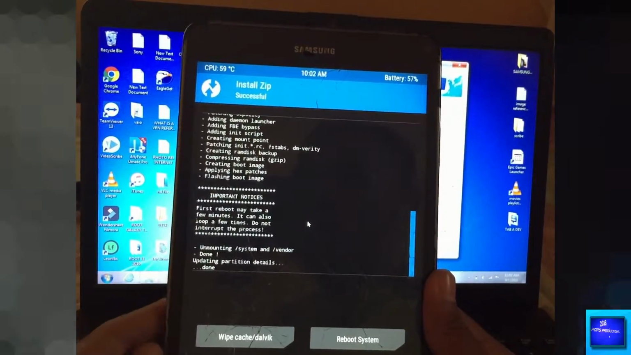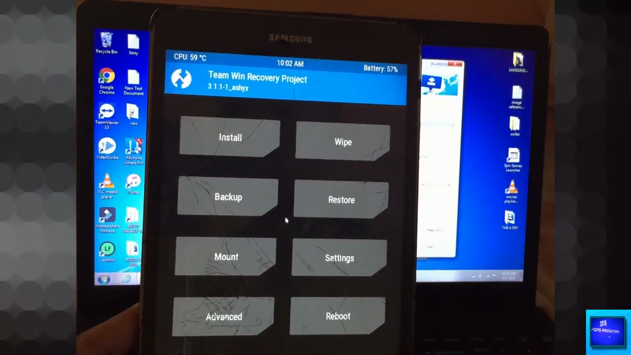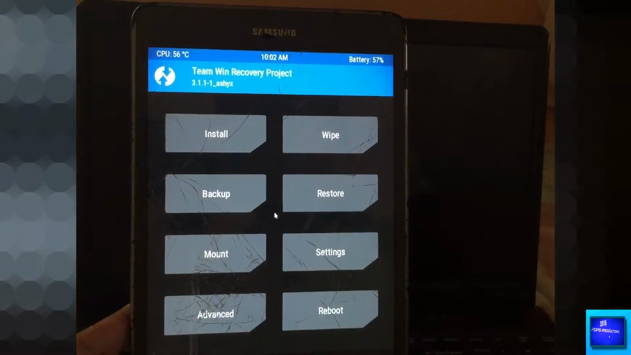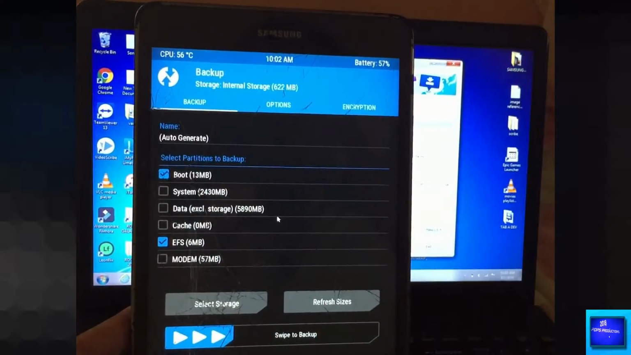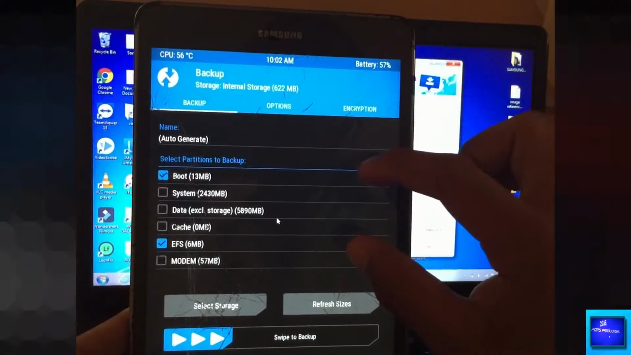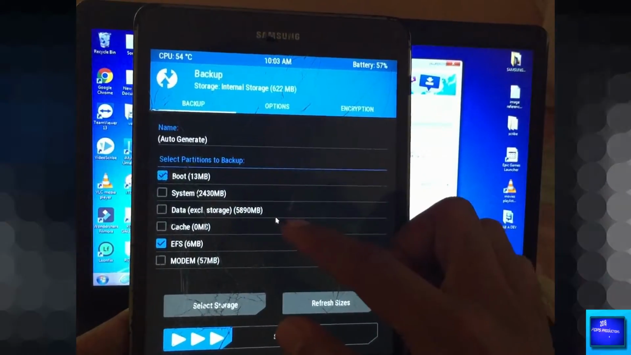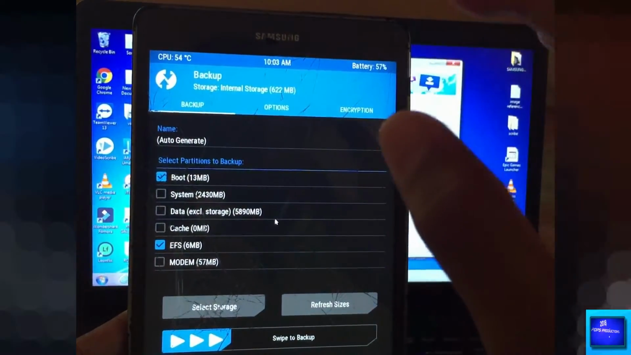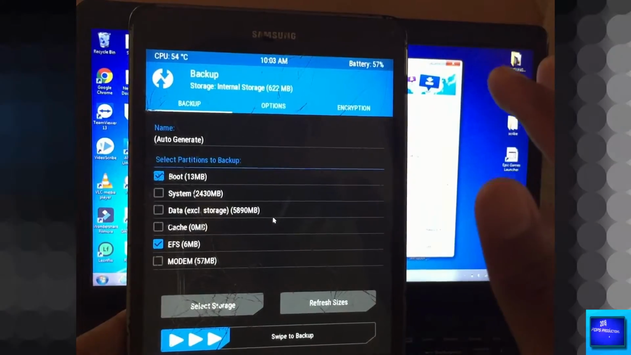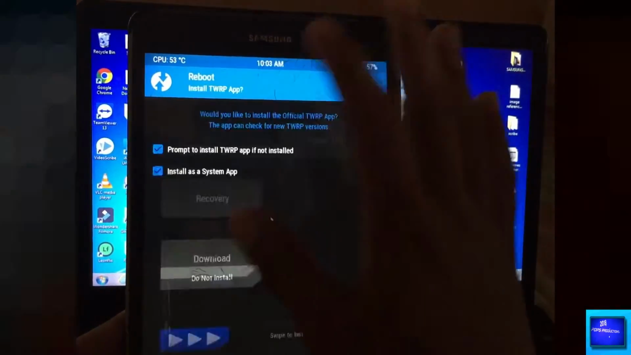So the installation is complete. Now one thing I forgot to mention, before flashing any custom image, whether it be root, a custom kernel, custom ROM, just ensure that you create a backup. Now when you're backing up, always ensure that you back up these two important partitions, your boot and EFS. EFS is the most important of all. So just ensure that you back up those partitions before you root your device or install any custom ROM or custom kernels. So now we're done, just tap reboot system.